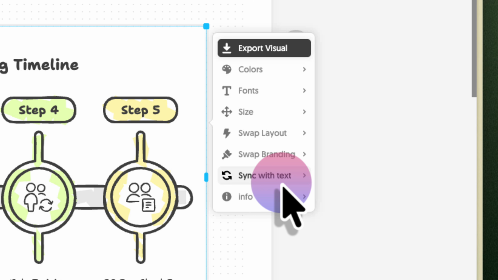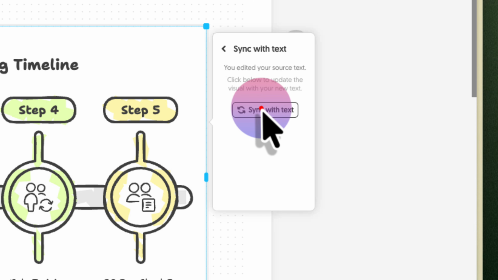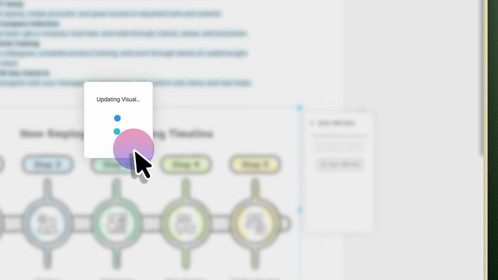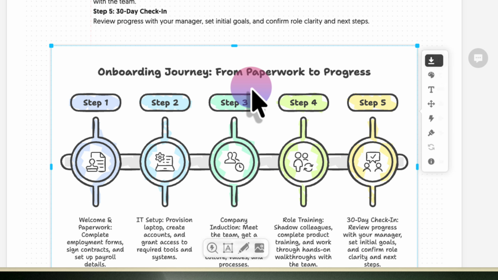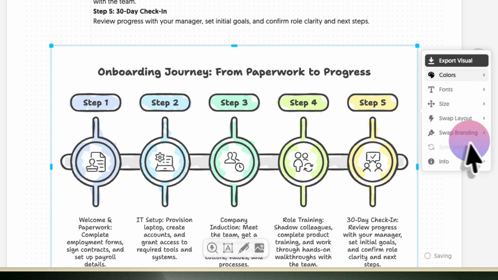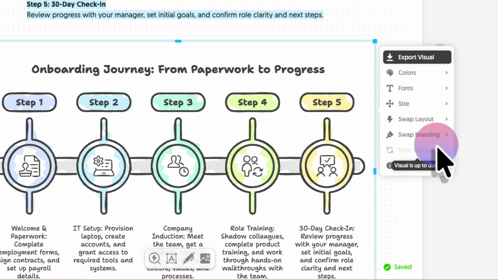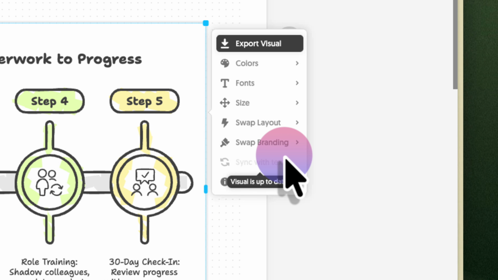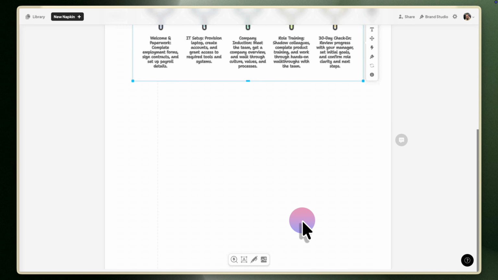Just click that button and you'll see a small updating visual indicator appear while it processes. Takes just a couple of seconds, but then the label in your diagram has now been updated to match the text. Now, if you haven't made any changes to the text, that sync button will be grayed out because obviously there's nothing to update. This is a super clean way to work. You can keep refining your text freely and then push the updates to the visuals whenever you're ready, rather than having to regenerate everything from scratch.